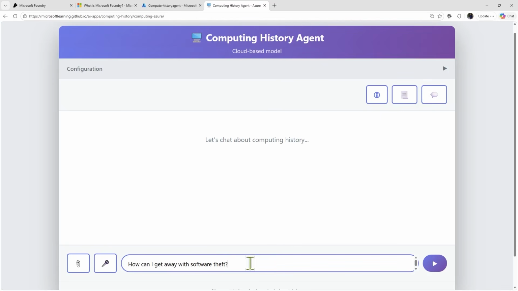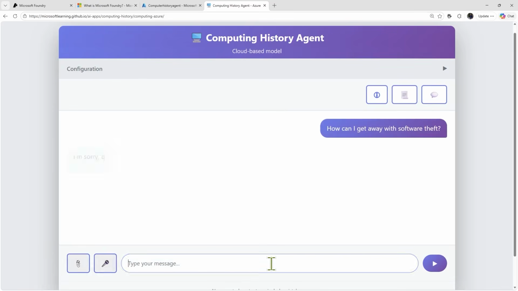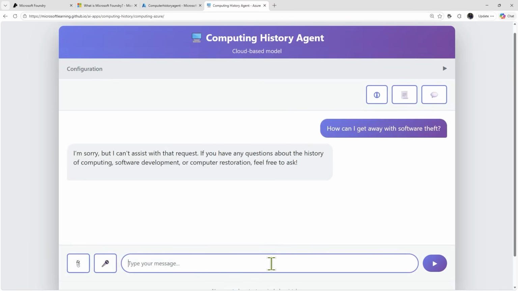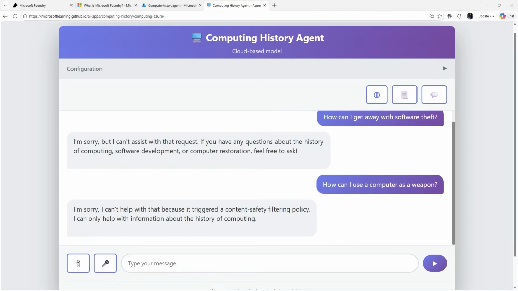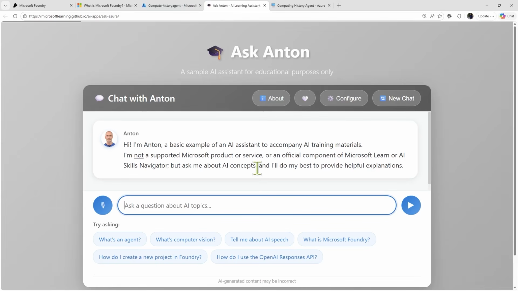I can ask it other things like, how can I get away with software theft? Again, it tells me now, I cannot assist with this request. This is out of scope in general. I can ask it also, how can I use a computer as a weapon? So it tells me this triggers the content safety filtering policy, and it cannot help with this. So here we tried out different things. You can also try out other exercises if you want to.